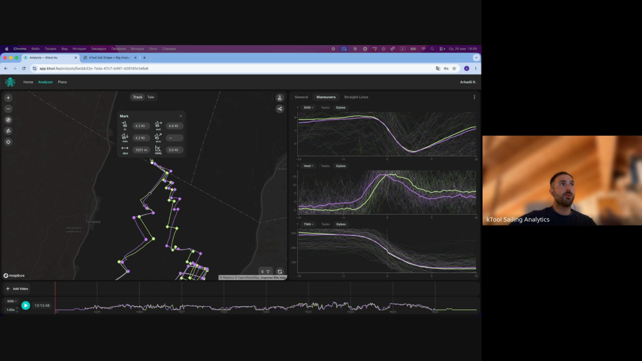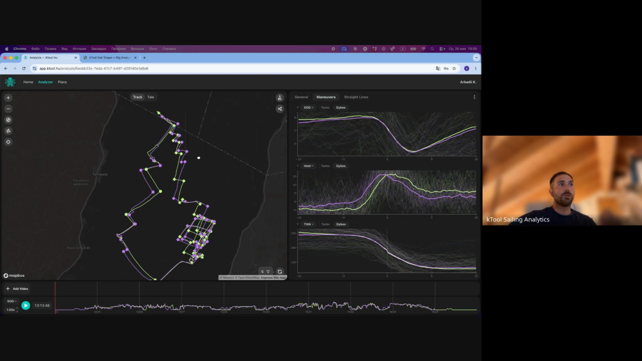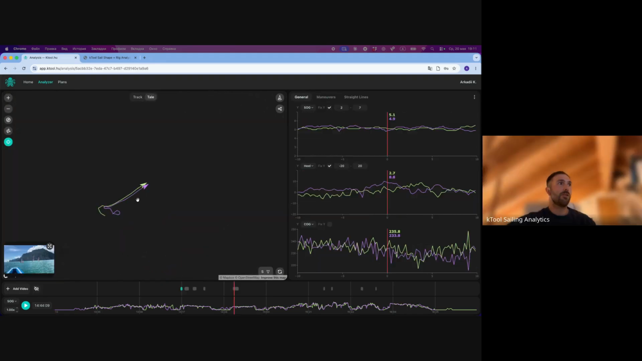Marks are now just clickable on the map, but we are not yet analyzing them. This is the future. Okay, so yeah, we can switch between track and tail modes. We also can put the range for the y-axis on the graphs. I hope I told it.